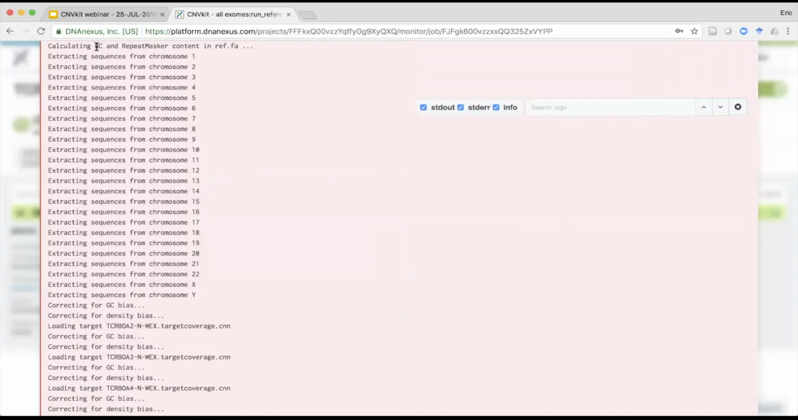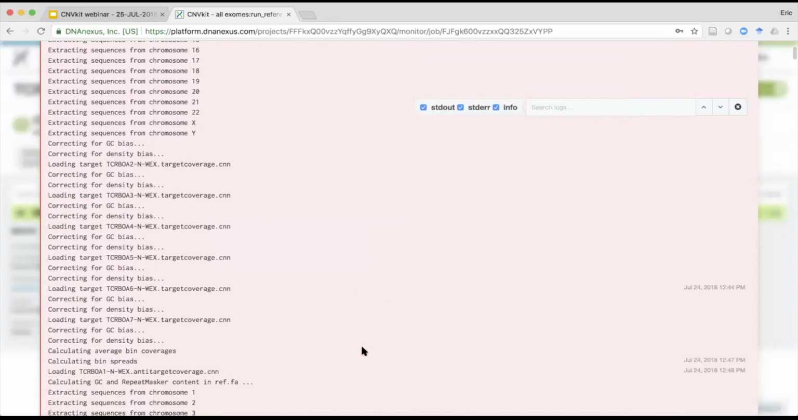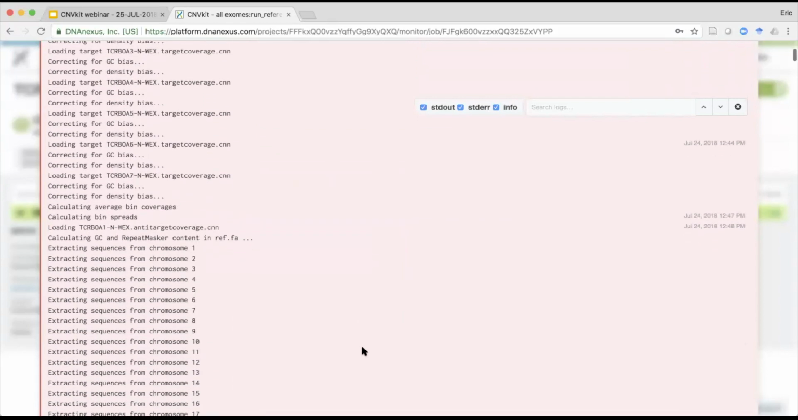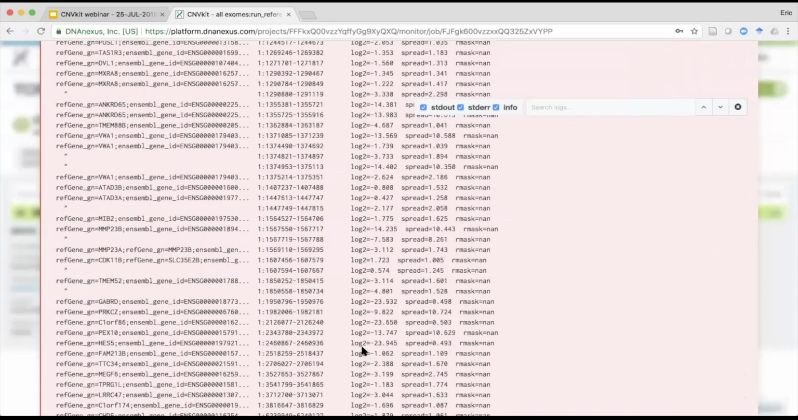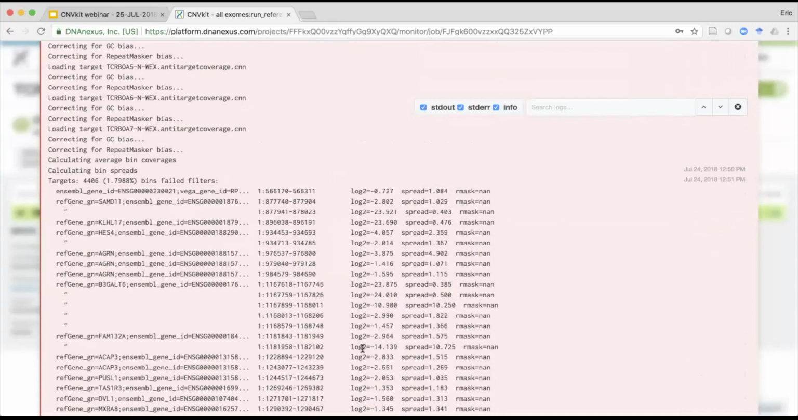Now we extract GC content and sequence repetitiveness from the reference genome for our automated bias corrections. Full details of that in the paper. And then we do our QC for each bin. As I mentioned, we average together the correct coverages for each bin across all of the normal samples. That gives us our average log2 ratio at each bin, and then also a robust estimate of the standard deviation of those coverages within each bin.